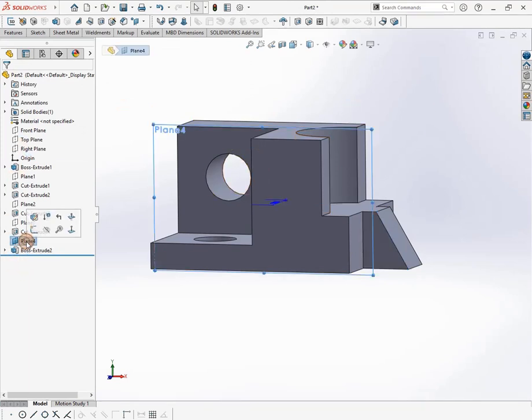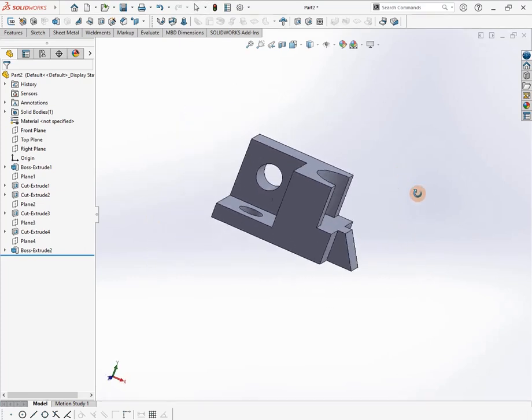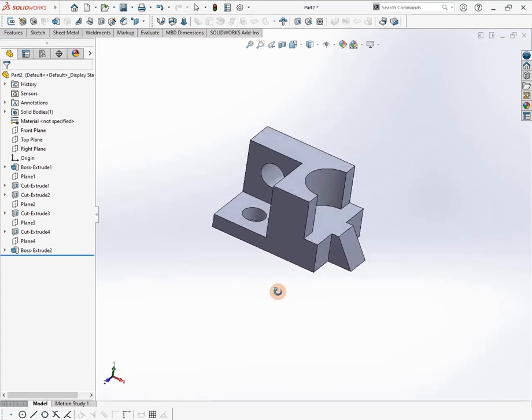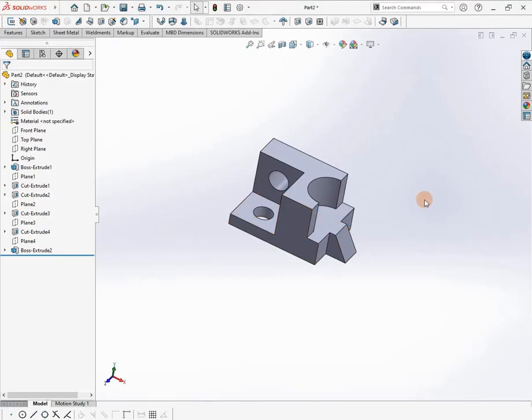And we select plane 4 and hide it. So we are done with this 3D object. So in this video, with the help of this input, we try to make this 3D object.